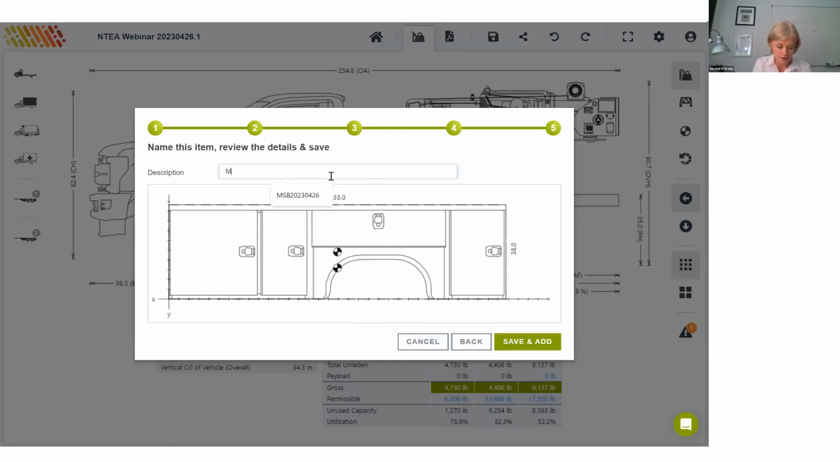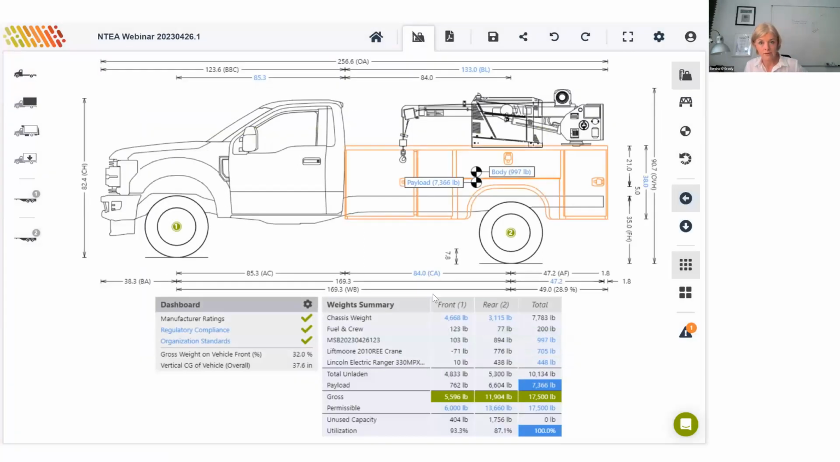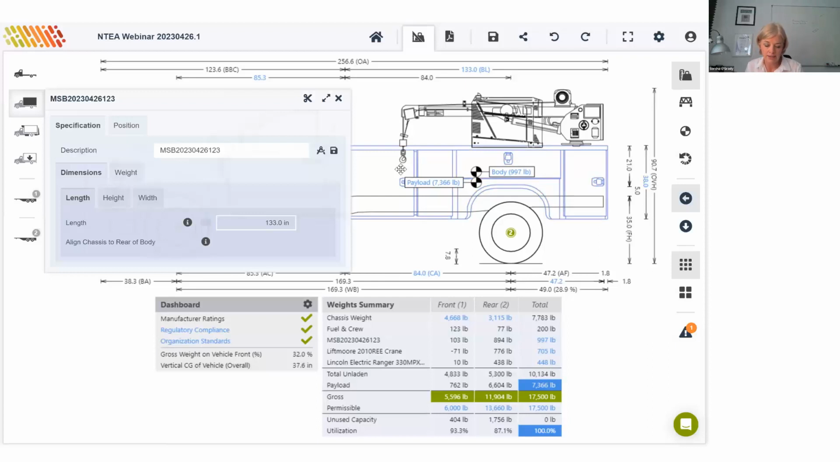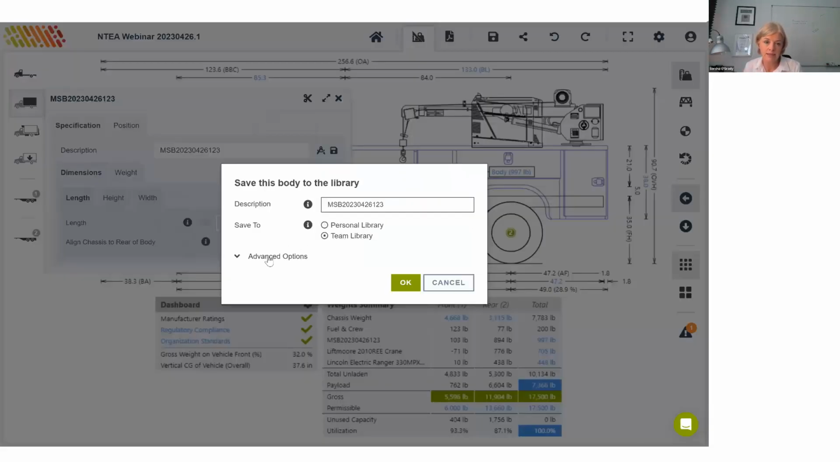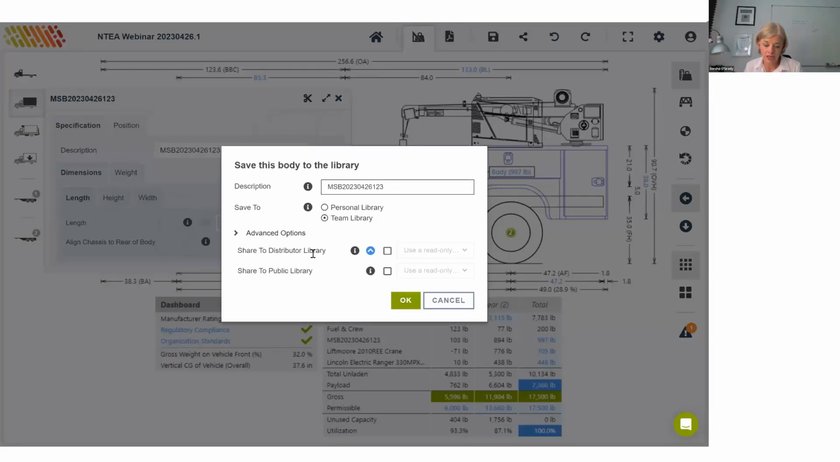And then I can just save it with my service body, 2023-04-26-123. And when I save and add, it is added to my drawing. If I want to click back into the body, I can save it to my team library for my colleagues to access. I can share it to my distributor library so that the list of users that I control, my approved distributors, can add it to their calculations. Or indeed, I can share it to the public library if I'd like it to be available to all TruckScience users.